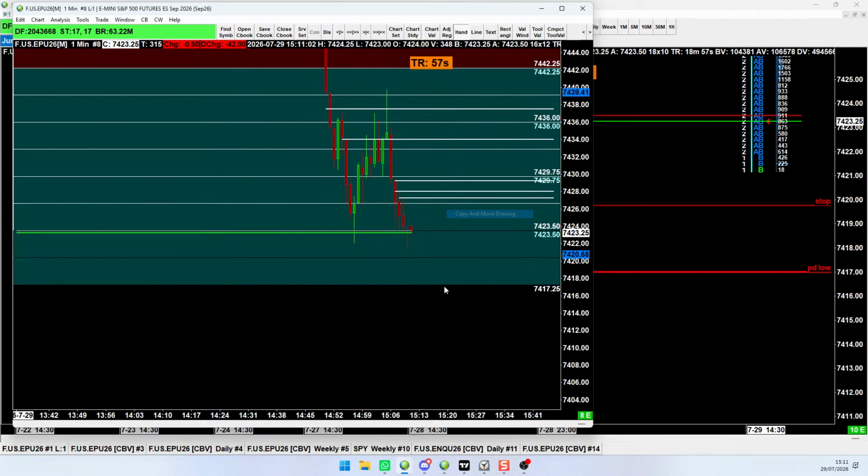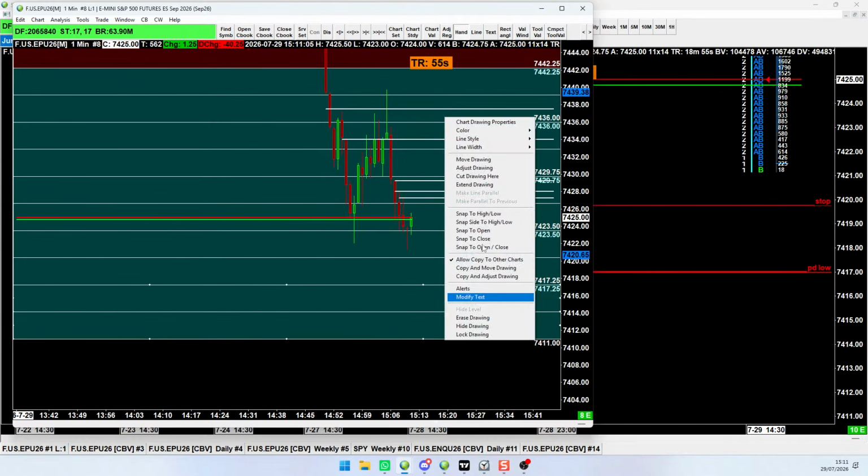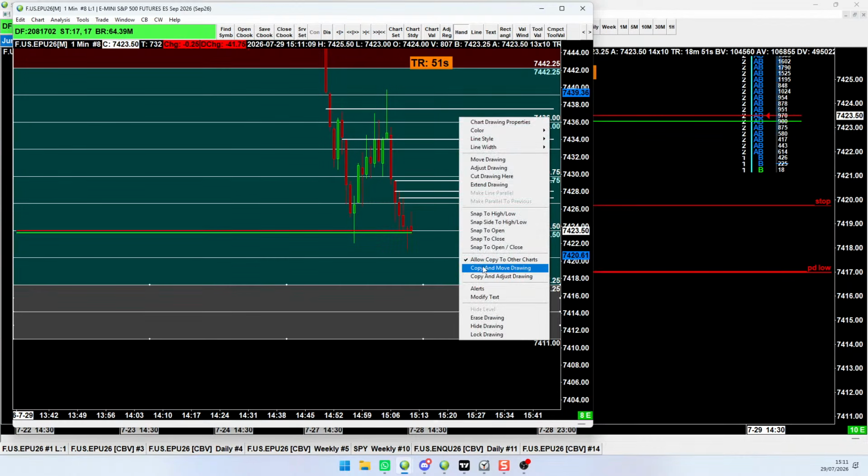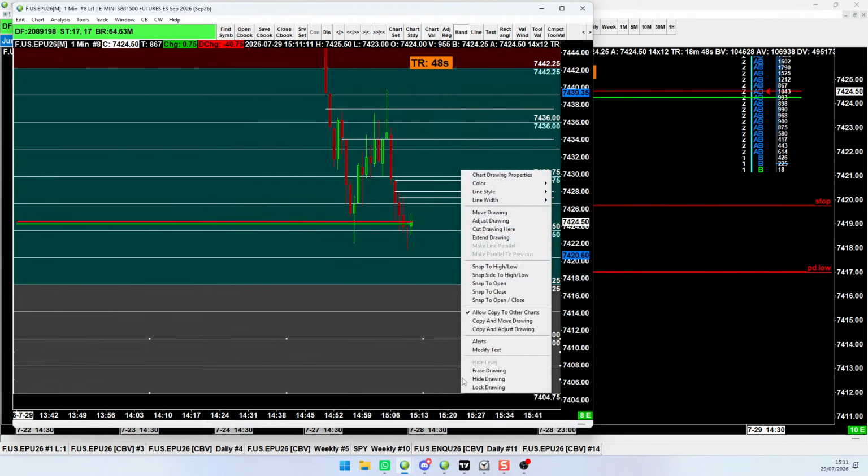So that's 4 times discount. If we break 17, then we'll be into our eight times discount zone from our overnight cost basis.